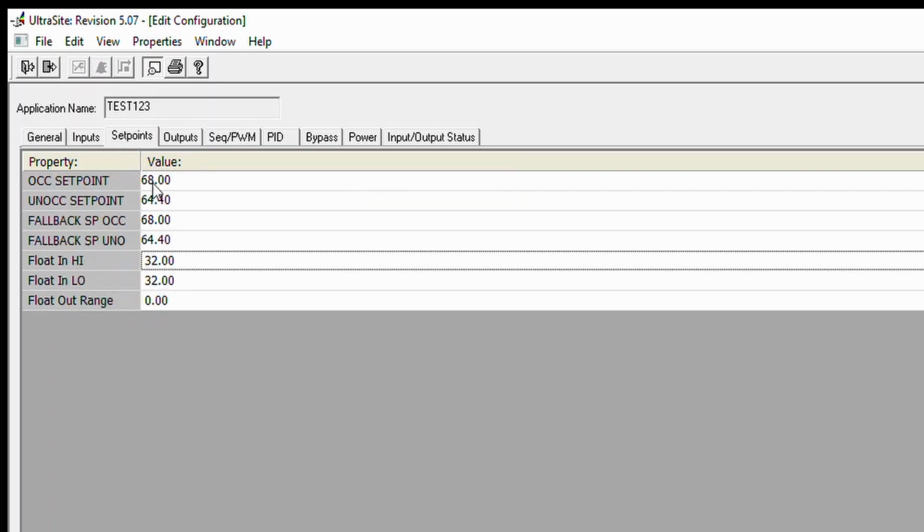So you go to set points. So you have an occupied set point and a non-occupied set point. So depending on what you're doing, say we're trying to maintain this discharge air temp at 68 degrees, but say at night I only need 64. So when I'm in unoccupied, I'm only trying to maintain 64 degrees.